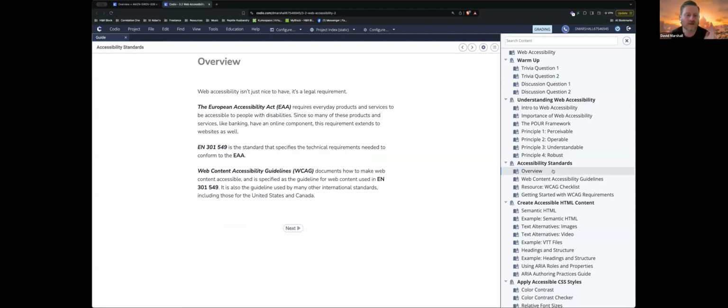So it's not just important to have because I think people would benefit from this, but we're really starting to see that this is now a legal requirement. The EAA, the European Accessibility Act, requires that everyday products and services be accessible to people with disabilities, right? Since a lot of these products and applications have necessary services like banking, we need to make sure the websites have that functionality as well.